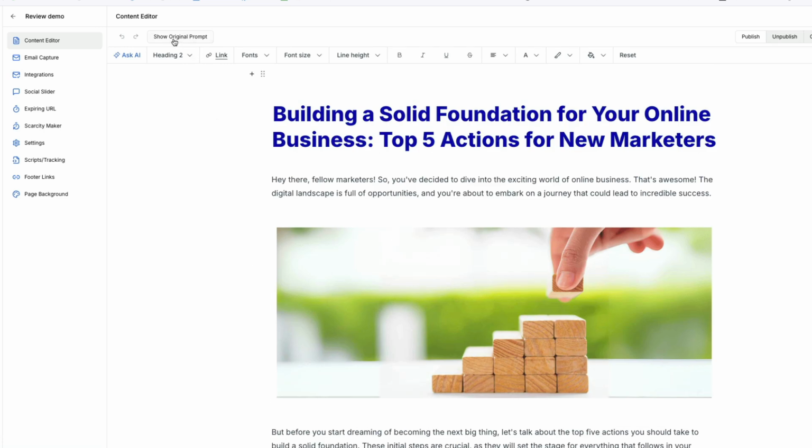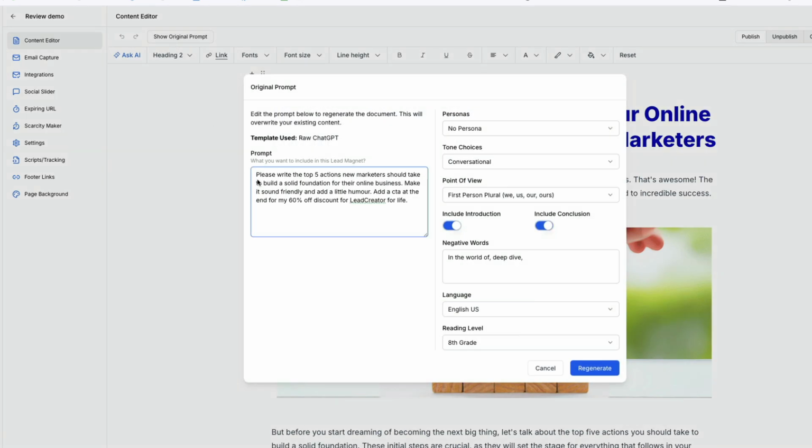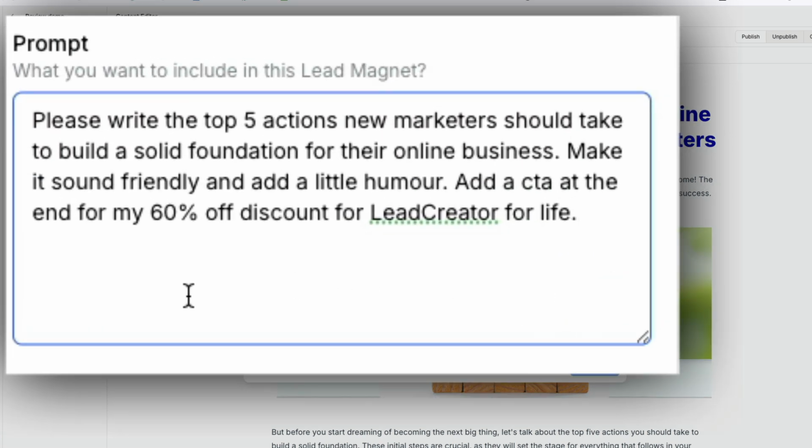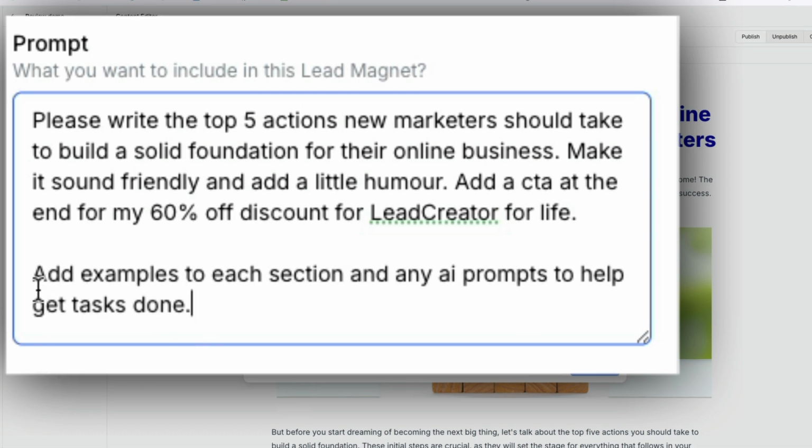Also, what I'd like to show you is you can see the original prompt that you put in. If you find that you should have added something else in here, what you can do is something like this. I add examples to each section and any AI prompts to help get tasks done. And I'm going to further say, put any AI prompts into a quote box, because this is something I edit after the fact, but it's sure nice when you do it all up front.